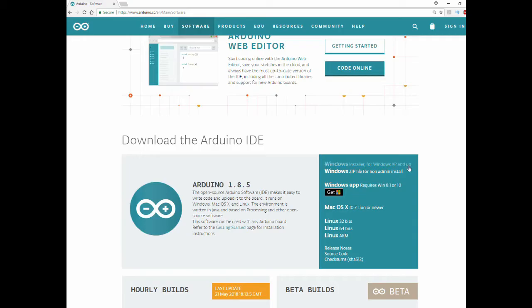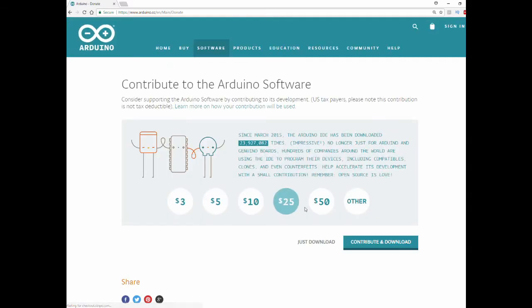If you're using Windows, use the installer. If you're using Mac, use this installer. One important thing, please use the installer and not the zip. The main reason for that is that the installer will install the drivers for the board as well. That will save you time later on. So click on it and you can choose to donate or you can choose to just download.